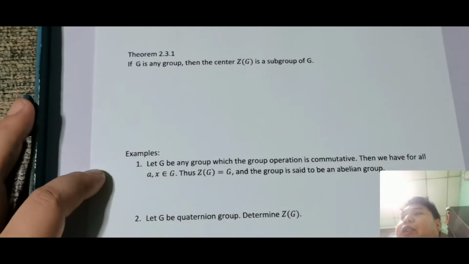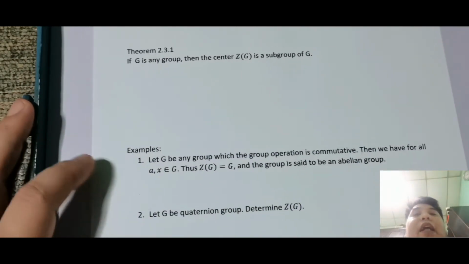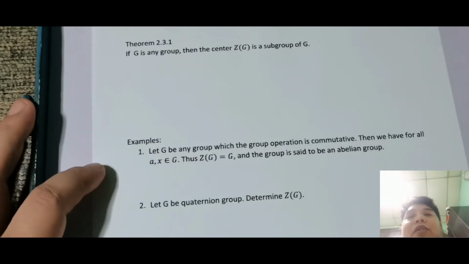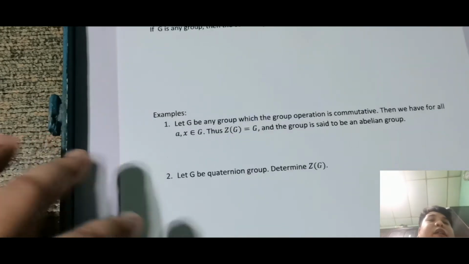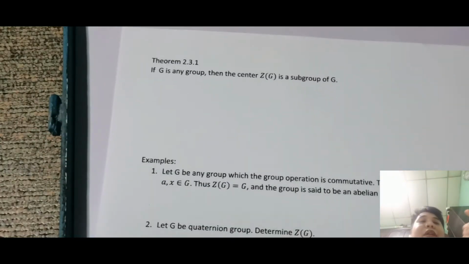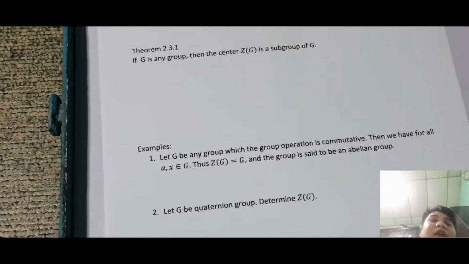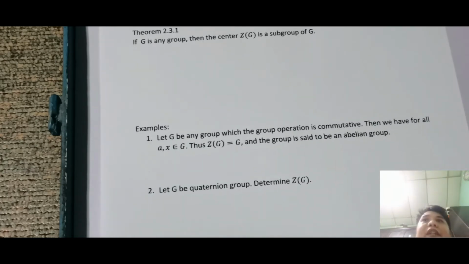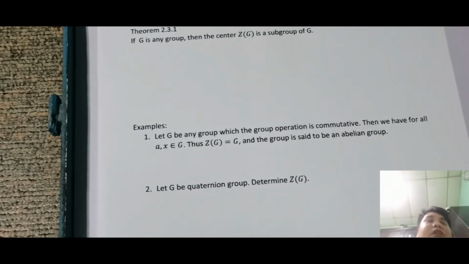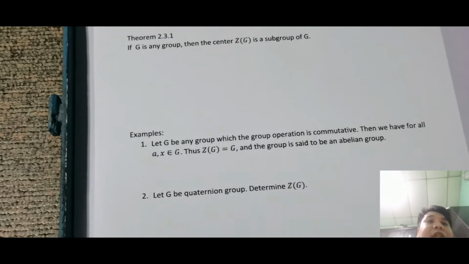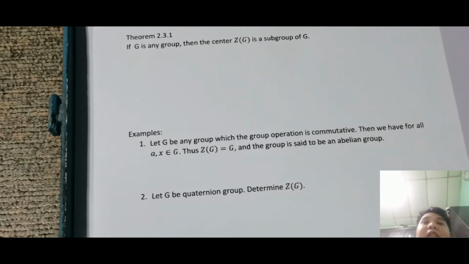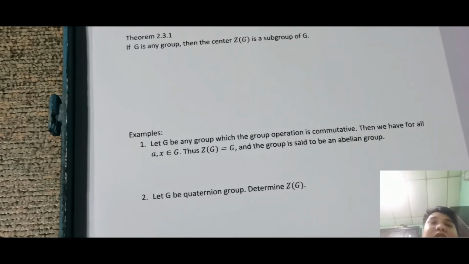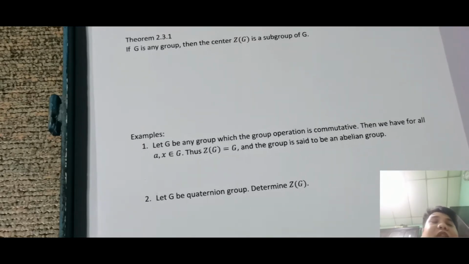Okay, so now let's have theorem 2.3.1. Okay, so if G is any group, again any group, then the center of G is a subgroup of G. Okay, assuming na si C of G nakuha mo, so sabi ko nga si C of G sabi mo set. Okay, assuming si C of G in-inherit niya yung binary operation ni G na kung saan sa asterisk. Ayan, ito yung sabi, C of G is a subgroup of G. Again, C of G is a subgroup of G. So, we need to show that C of G is a subgroup of G.